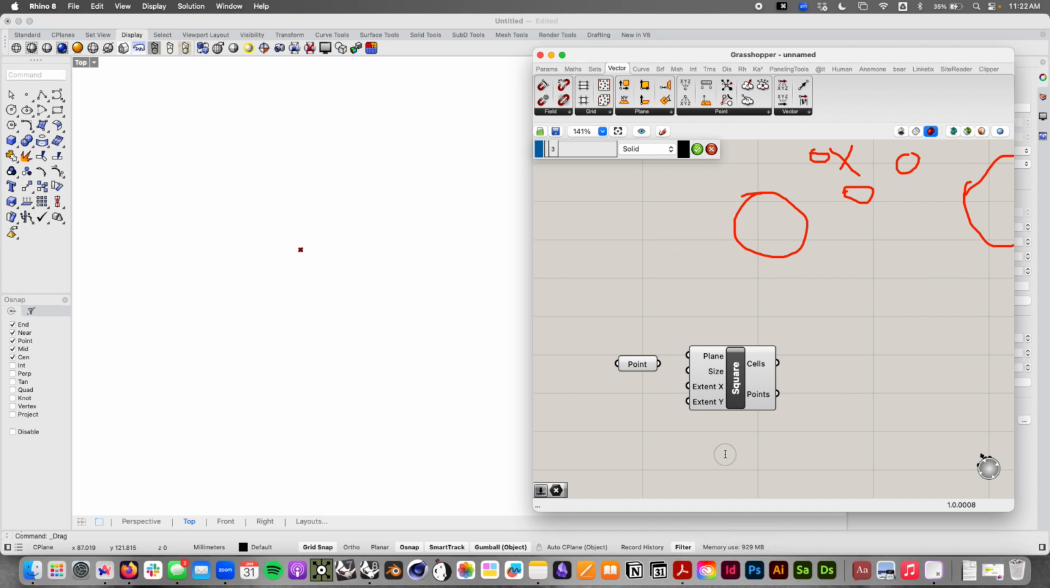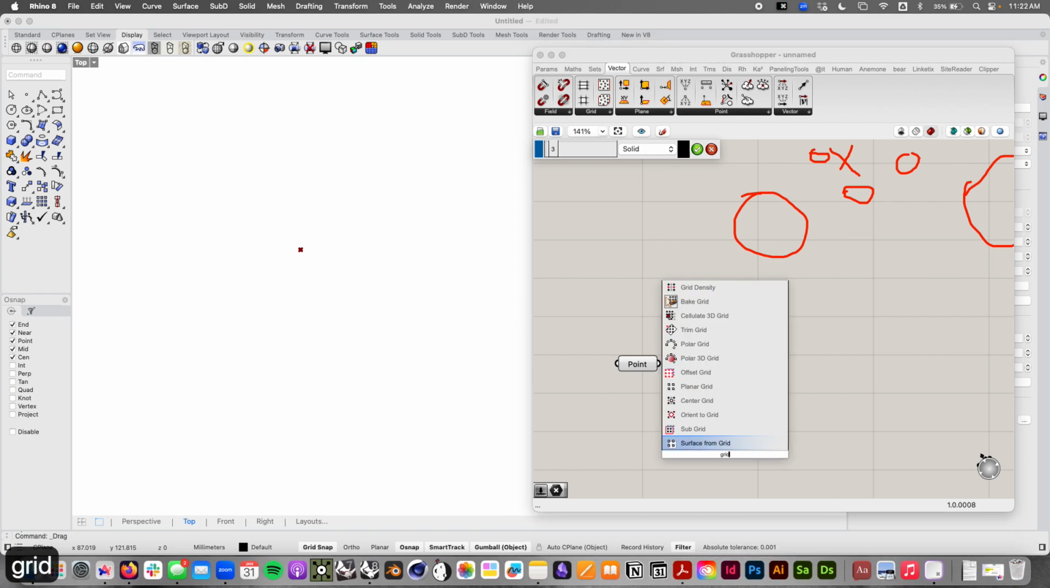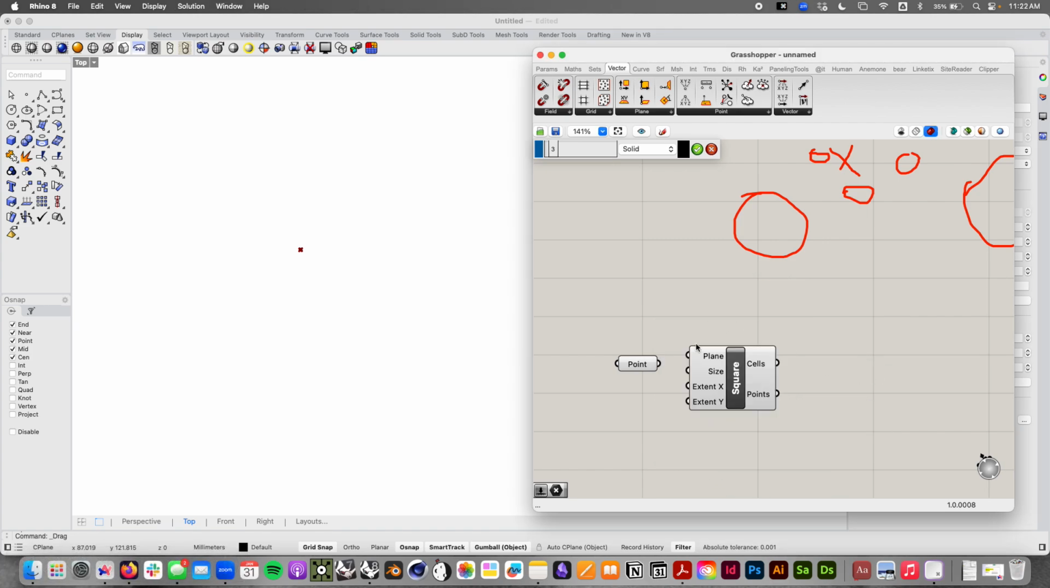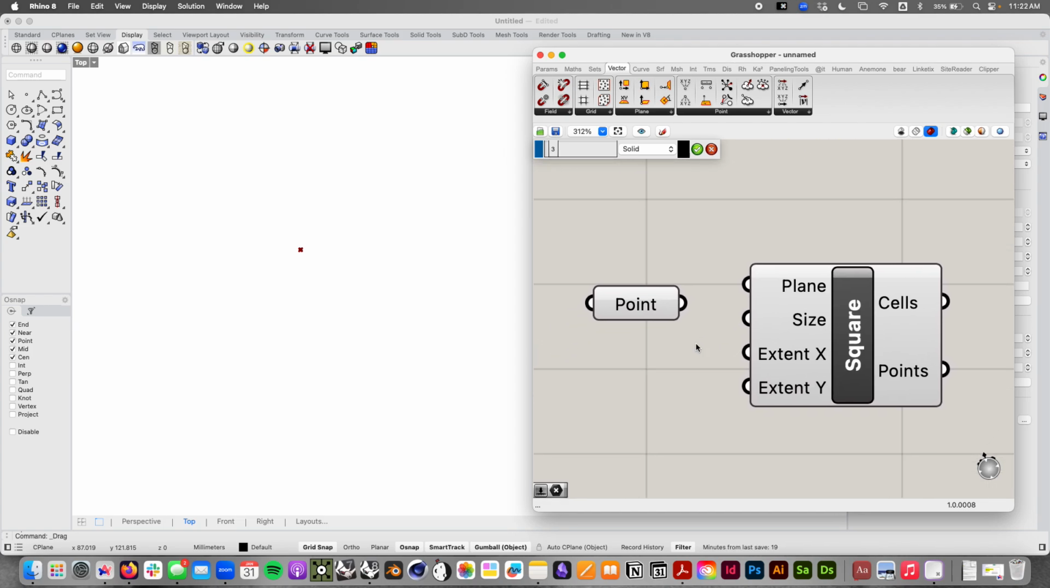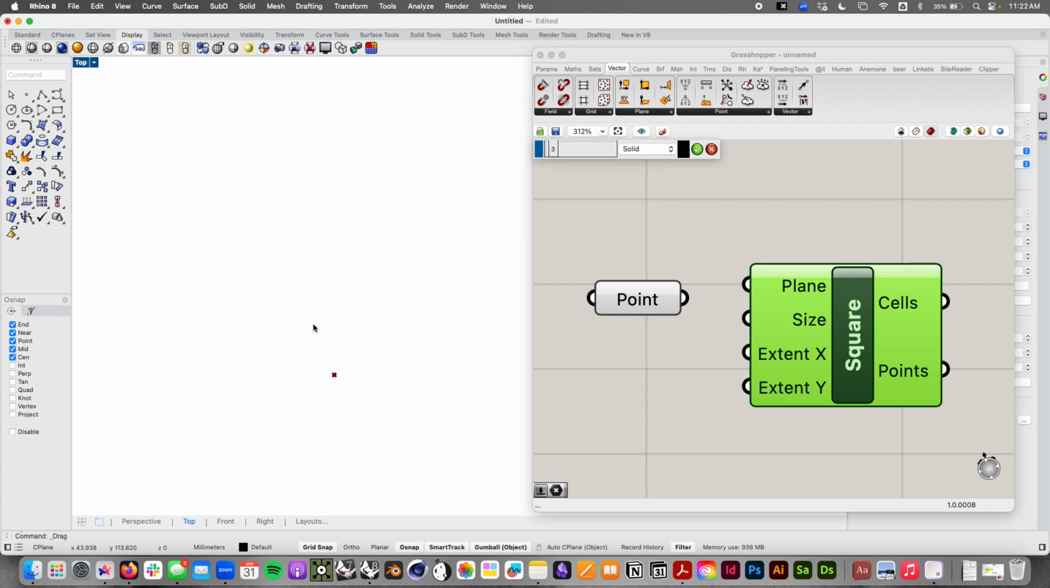You can also just double click and type in grid or square grid, and it's this component here that says square. So this is what we're working with now. We've got a point floating in space, and we've got a grid of points somewhere. So depending on where you're looking in Rhino space, you might not see much of anything at all, depending where your point is.